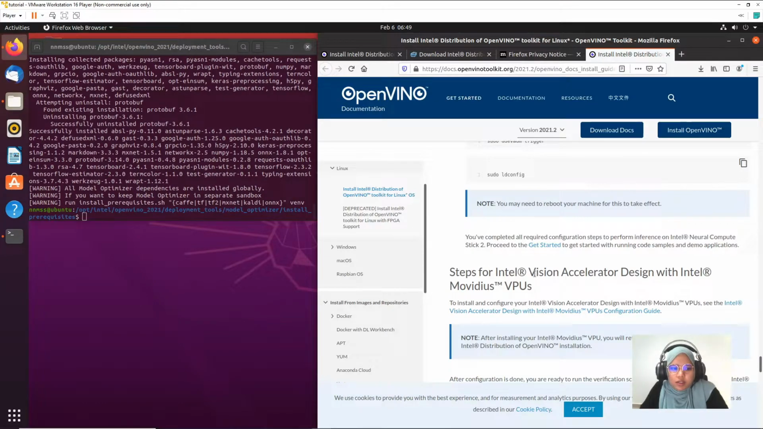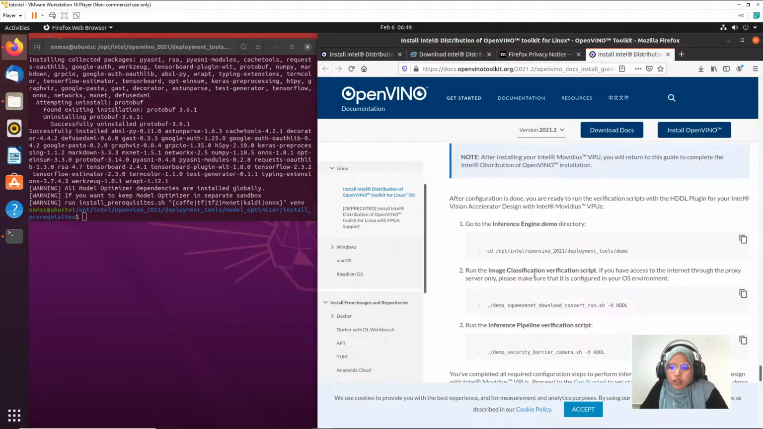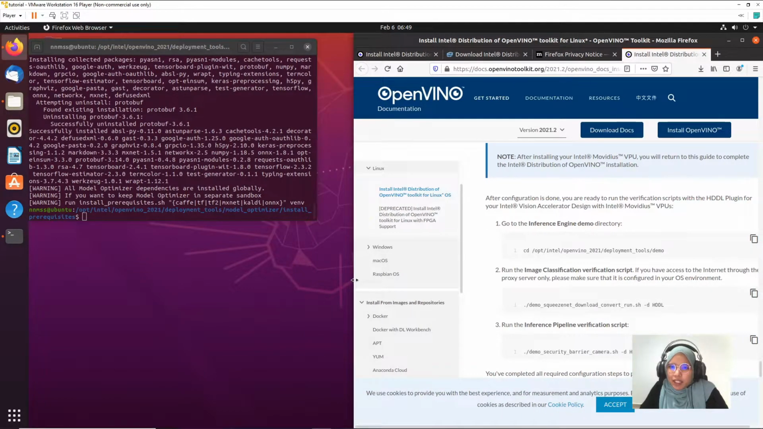So after we install everything, we want to check whether our program works, or whether we have installed it properly or not, and then we can check. So here is where I said just now that I'll show you how to run a simple image detection or object detection on OpenVINO.